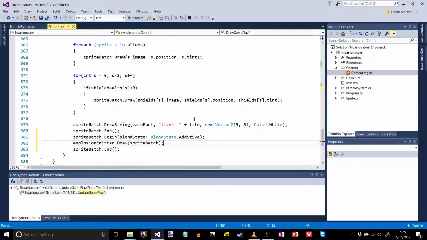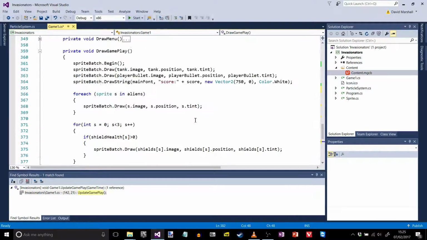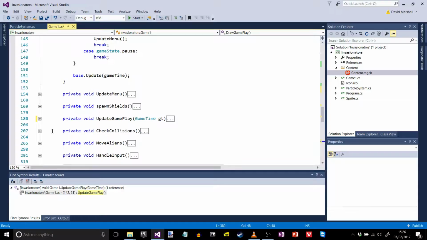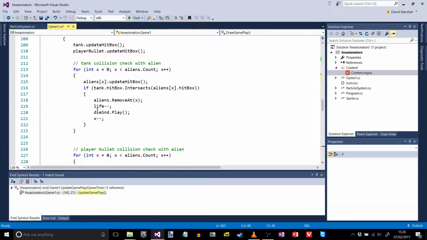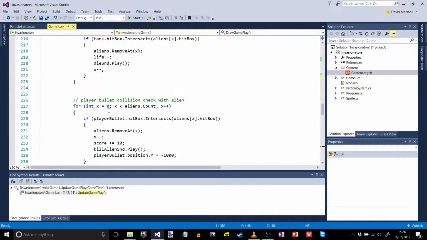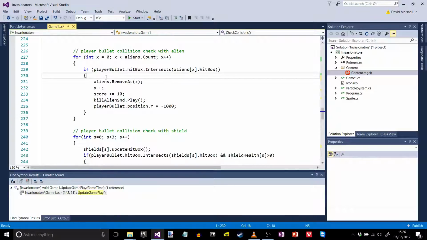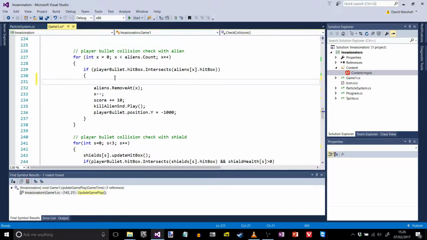So what do we do? Let's see. The check collisions, I guess, is the best place to look. Tank gets an alien. Let's start with player bullet hitting an alien. Before we remove the alien, we're going to spawn an explosion particle, or a number of explosion particles, I should say. So we're going to take explosion emitter and give it a range of places for you to generate particles.